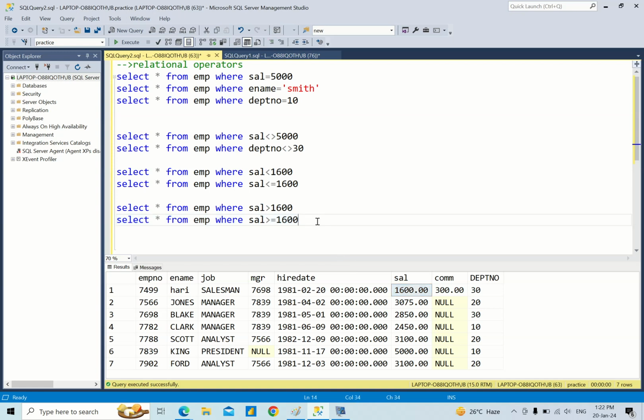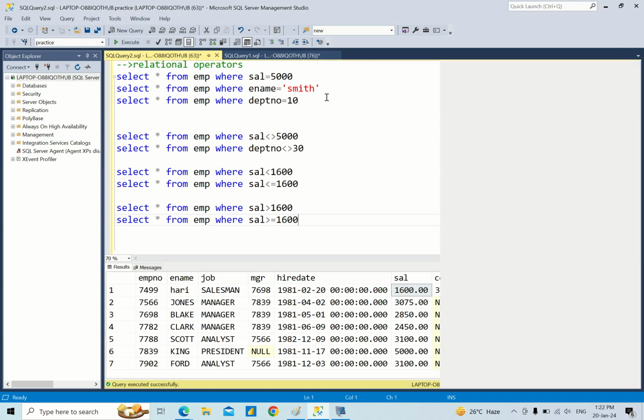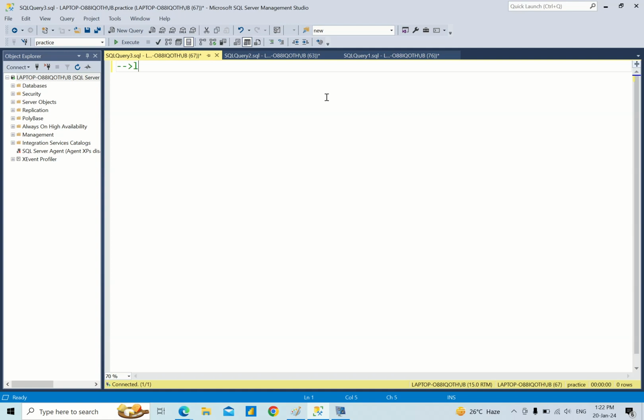So this is regarding relational operators. And the next one is logical operators. Here we have only two logical operators. The first one is the AND operator. What is the use of the AND operator? Whenever we have to take multiple conditions, if all the conditions are satisfied, then only data will be displayed. If any condition is not satisfied, the data will not be presented in the AND operator.